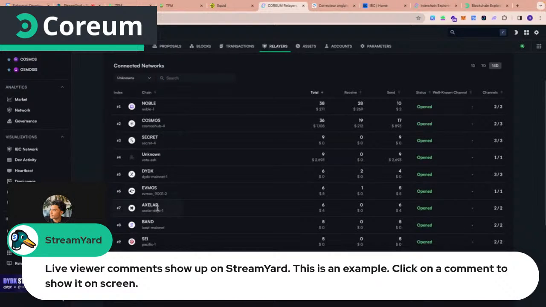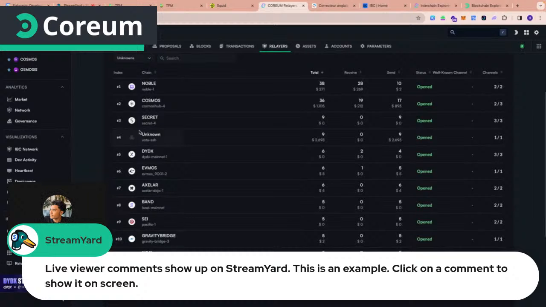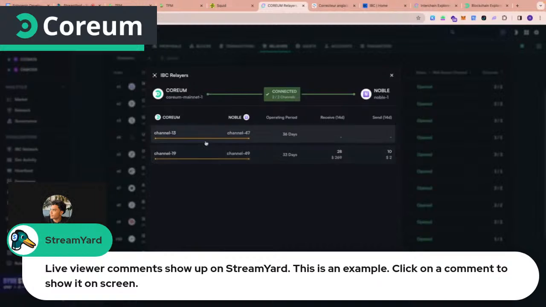And earlier I was talking about channels. So for example, if I look right here, you will see that we have two channels open with Noble, but there is only one that is being used, as it should be. So this is the channel that is referenced in the chain registry: channel 19 on Coreum, channel 49 on Noble.